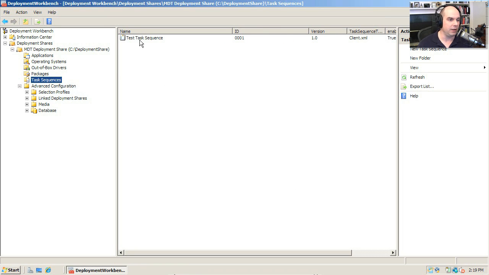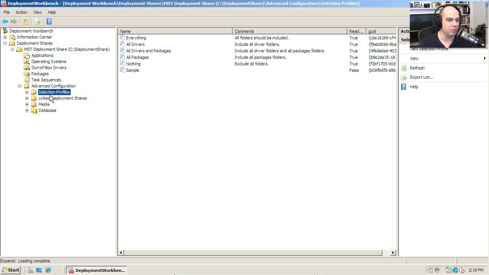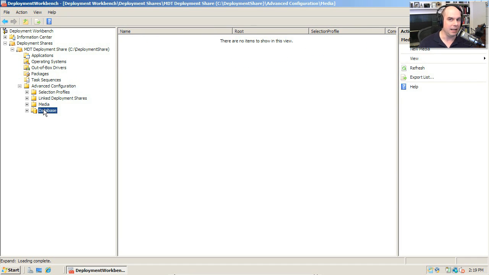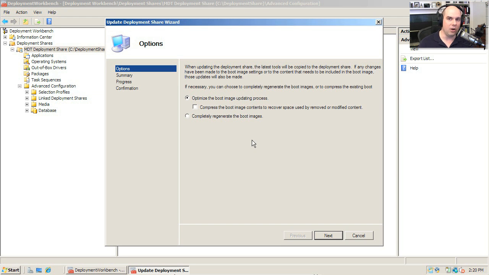Now you've got other advanced configurations in here. We're not going to select particular profiles, link deployment shares, media, or database, but as you can see, a lot of additional capabilities here to really extend and customize exactly what you want to do for the deployment process. Now that I have this deployment share customized with the settings I'd like, I'm going to right mouse click and choose Update the Deployment Share, and it's going to take all of the tools and things necessary to deploy this and integrate all of the changes that we've made. I can optimize the boot image updating process. I can even compress the boot image.